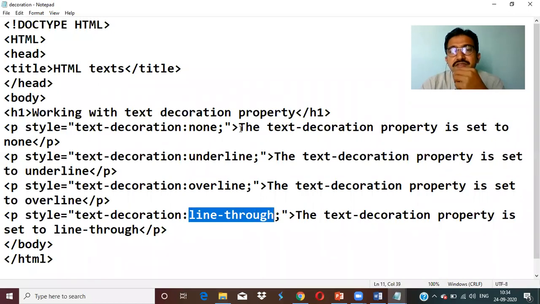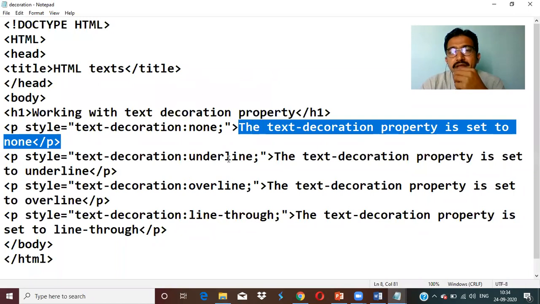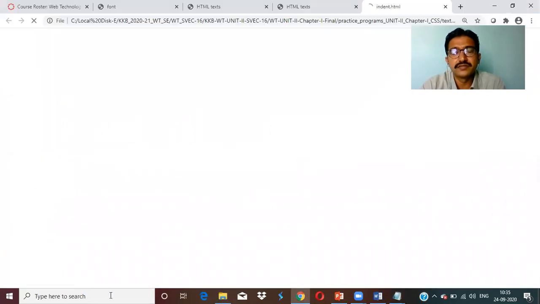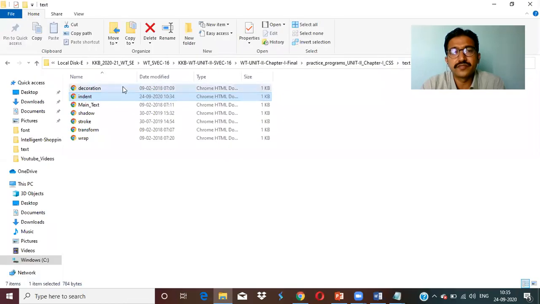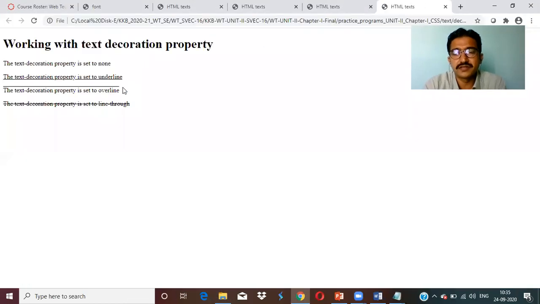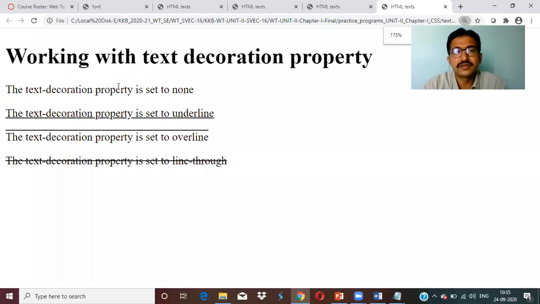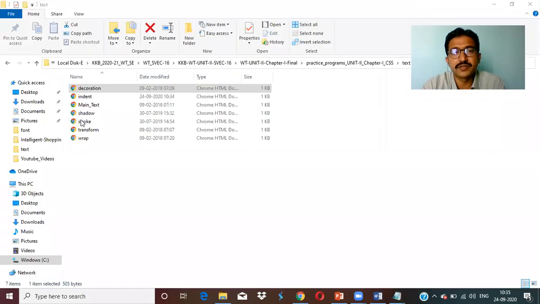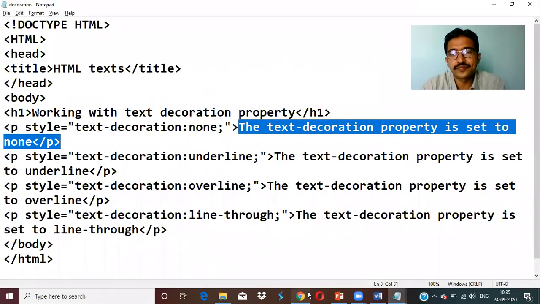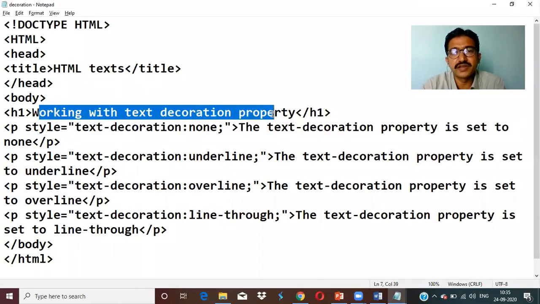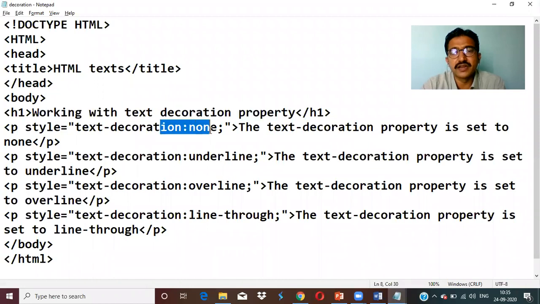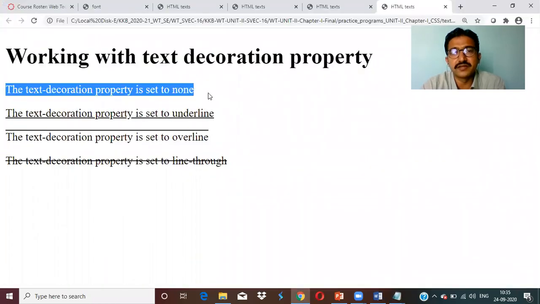Now let me see, none means, for this it is set as none. Let me see the program being run. Decoration, right? So I'll just zoom in. See, working with the text, normally it is displaying the output. So working with the text, this is the H1 we are displaying. After that, text decoration none means for this line there is nothing, none.